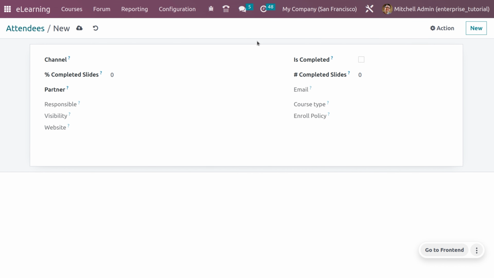And if the course is completed, you can just enable the field that is completed. And if you want to set completed slides, you can set the number of slides that these attendees have to complete.